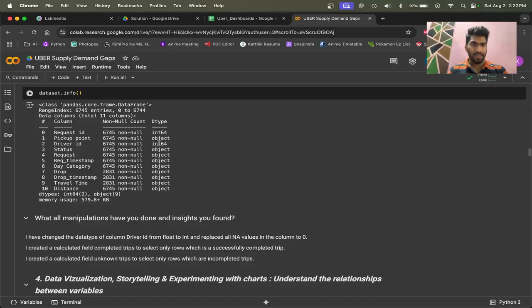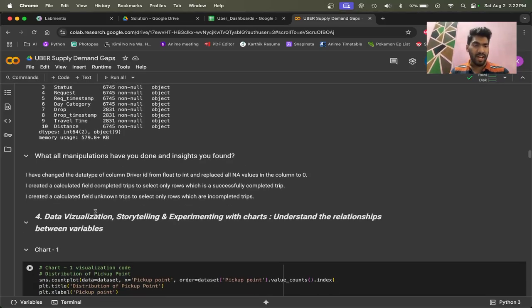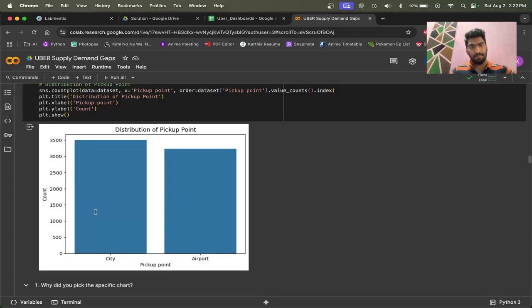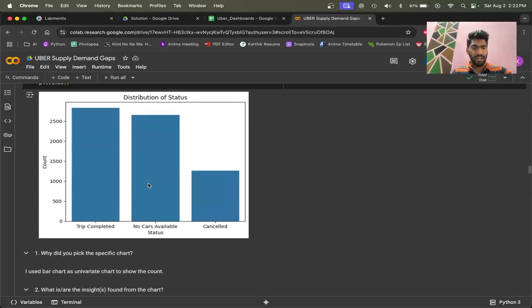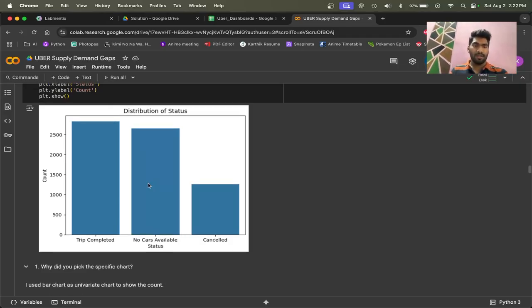Here is proof that I have changed that into integer data type, and I have created the calculated fields. This is the first chart, a univariate bar chart, which is a count for the city and airport. The second chart is also a univariate bar chart for the status count for the number of the different types of trips.